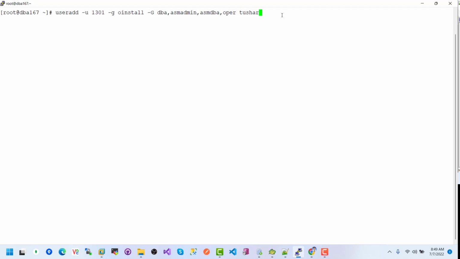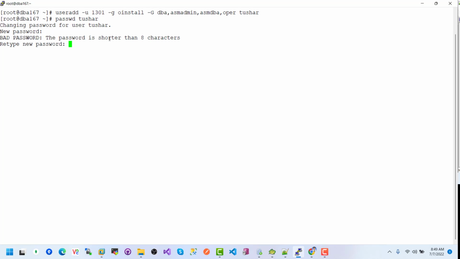So after hitting the enter key, our user Tushar is created successfully. Now we need to give the password. Here we need to give the password, so I just want to set Tushar. So password updated successfully.